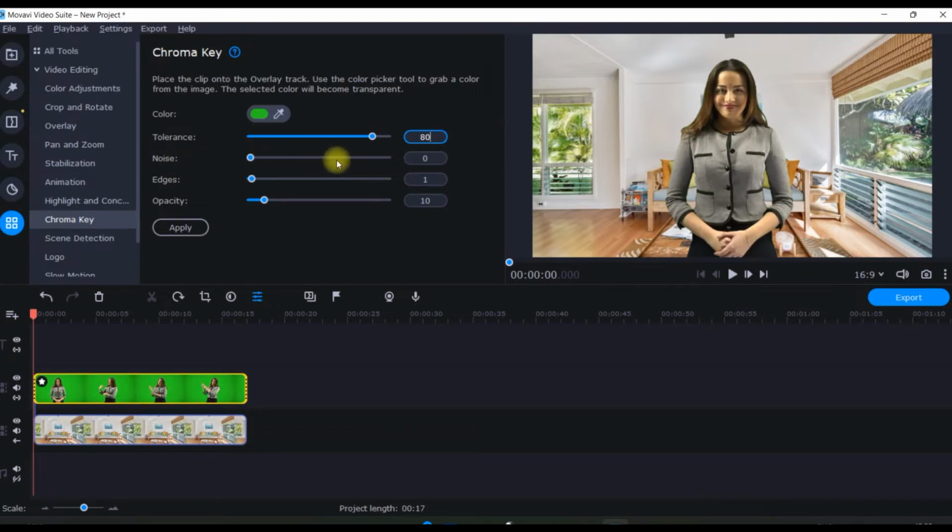Next is noise. Noise is for the glitches. If you are having some shadow at the back which will change the color of the green you are choosing to replace, then there might be some black glitches at the back. This video doesn't have that.